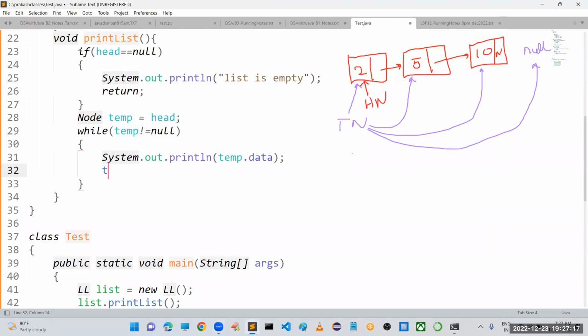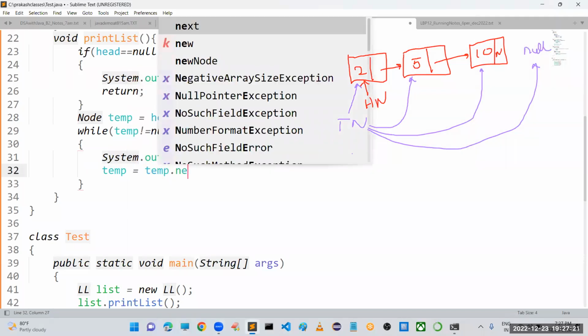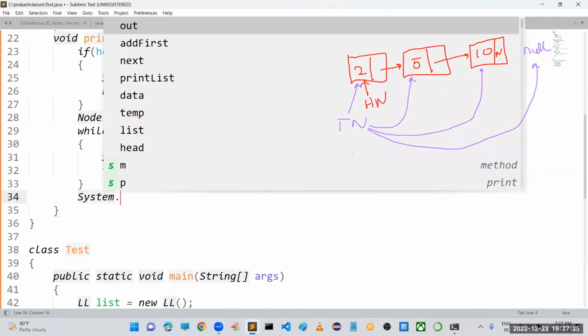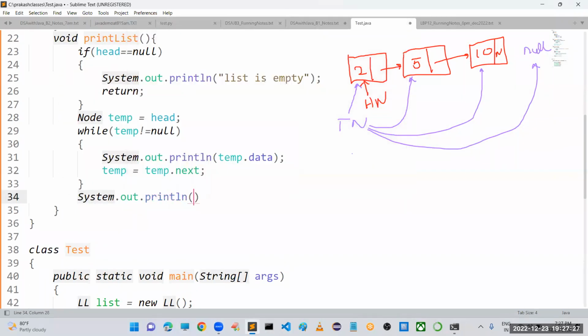So I'm using temp is equal to temp.next. That's all. At the end, anyway, we have null, right? Just for our understanding purpose, I am printing null. And here I don't want println, I just want to print in the style of a linked list. That's why I'm taking it like this.